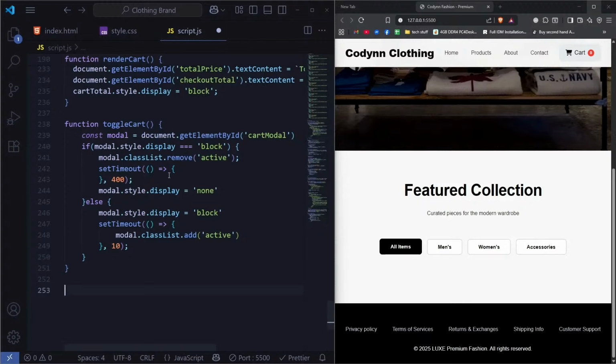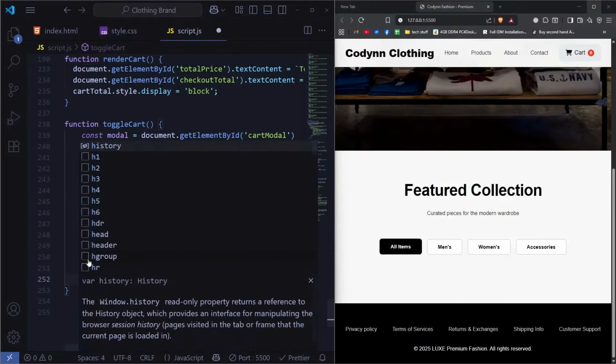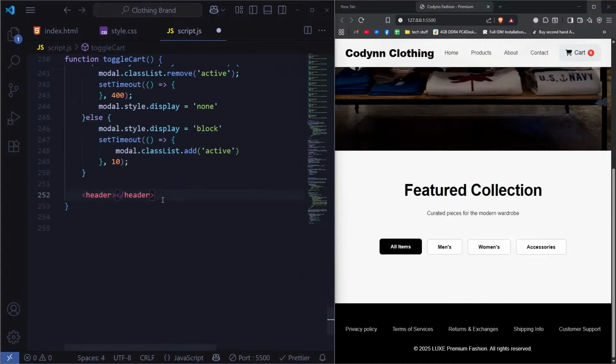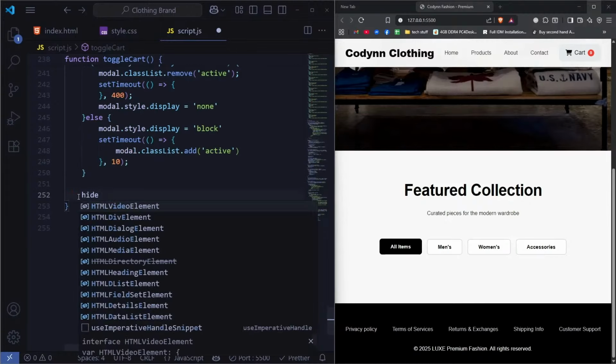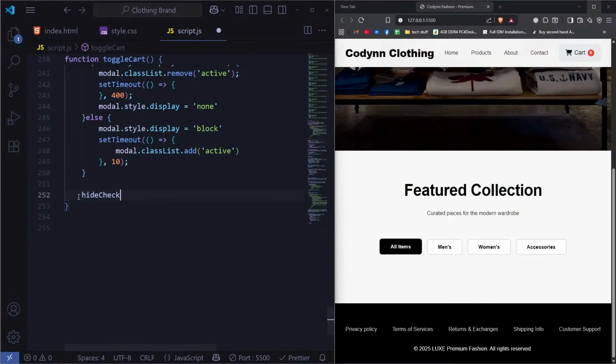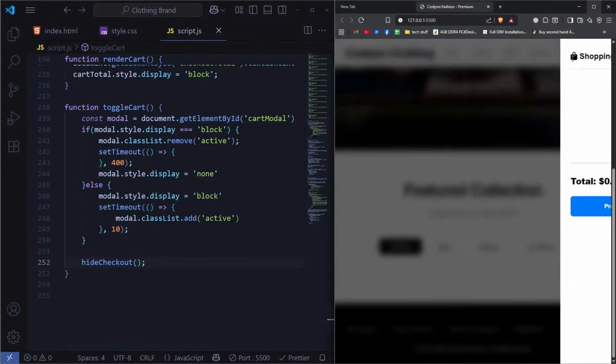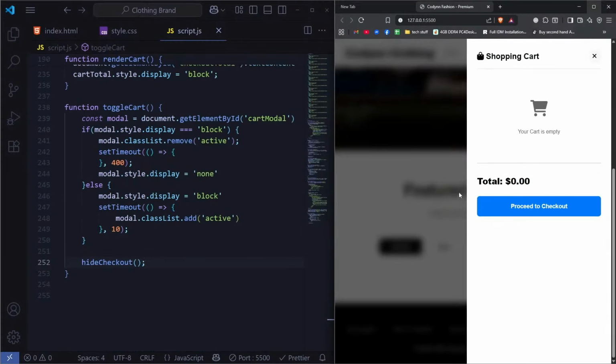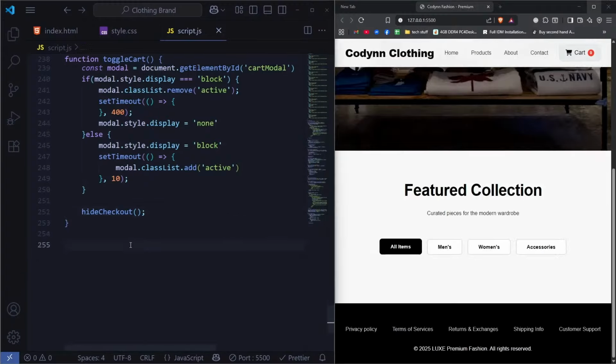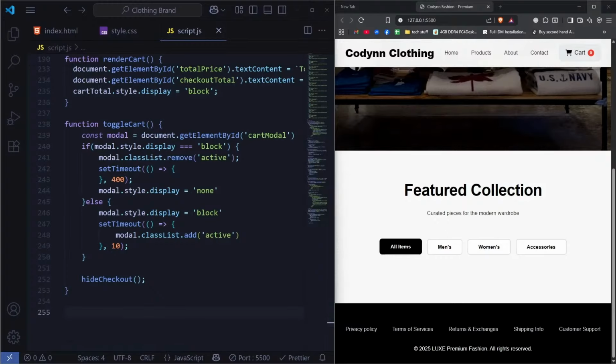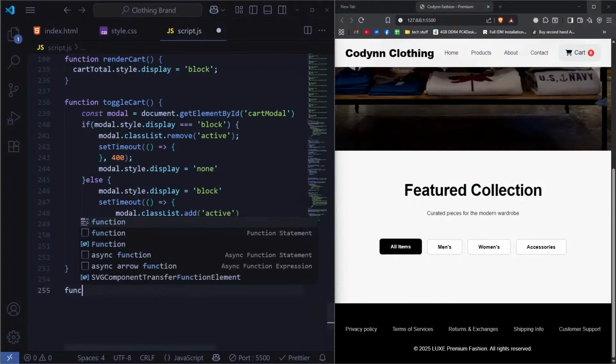After all that, I also want to hide the checkout. We're going to make a function later that will basically hide the checkout, so I'm just going to do hideCheckout. We call that, and yeah, initially it will be empty, so it will not say the total. So yeah, pretty cool.